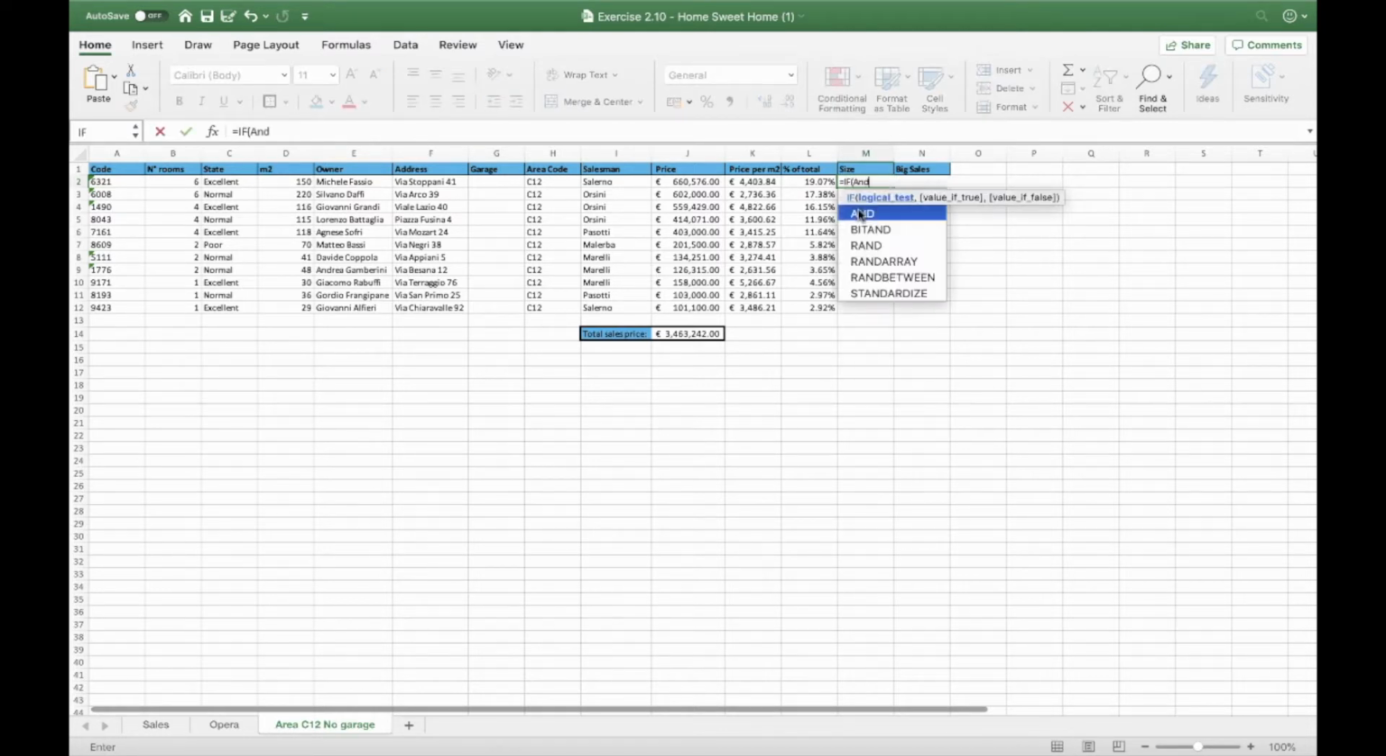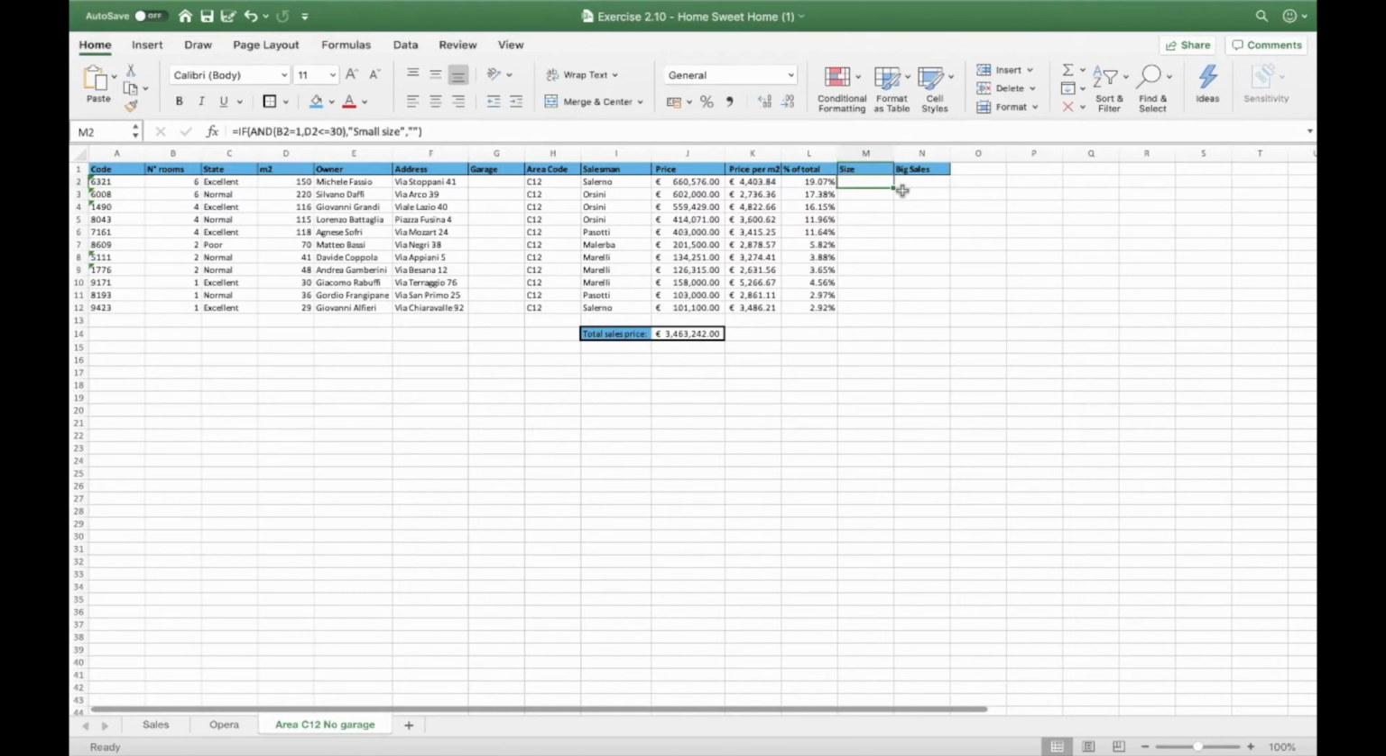There we go. Then the and function, and we're gonna need the apartment to have a single room, so the number of rooms has to be equal to 1, and the size of the apartment has to be smaller or equal than 30. So we're gonna need D2 to be smaller or equal than 30. This is it for the criteria, and if true, it has to display small size, else nothing. So there we go, you have your formula, you extend it, and there it is.